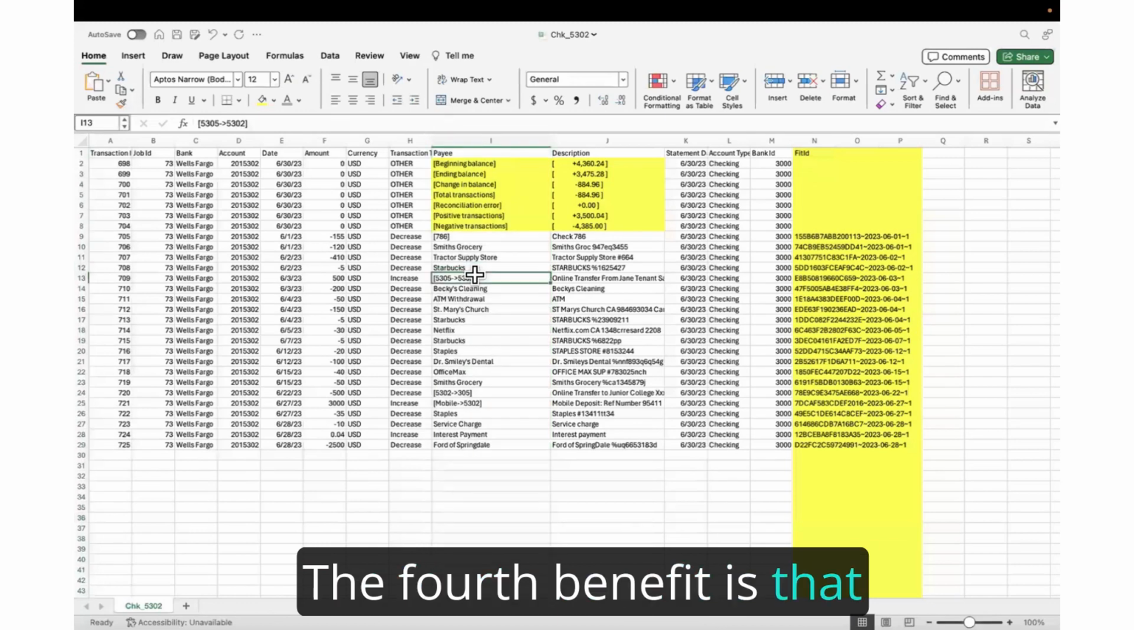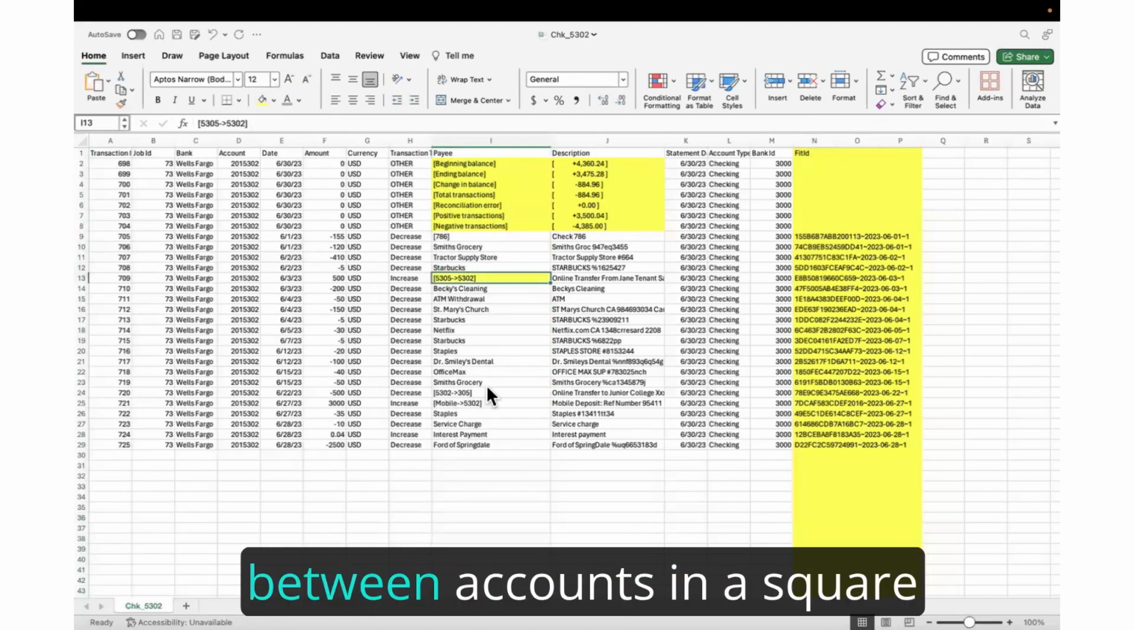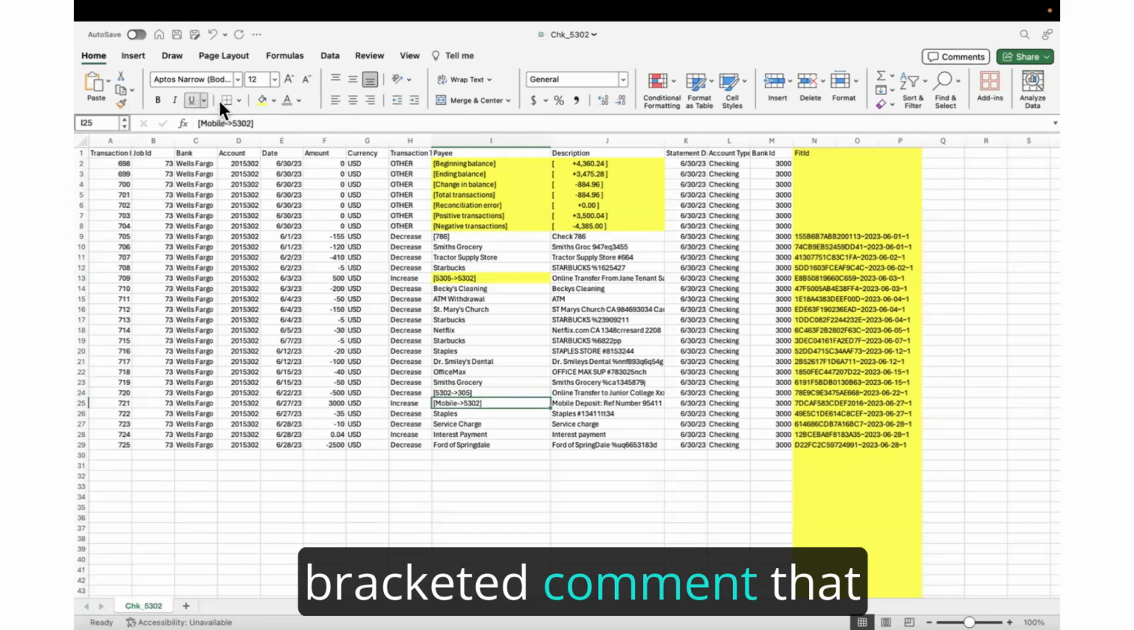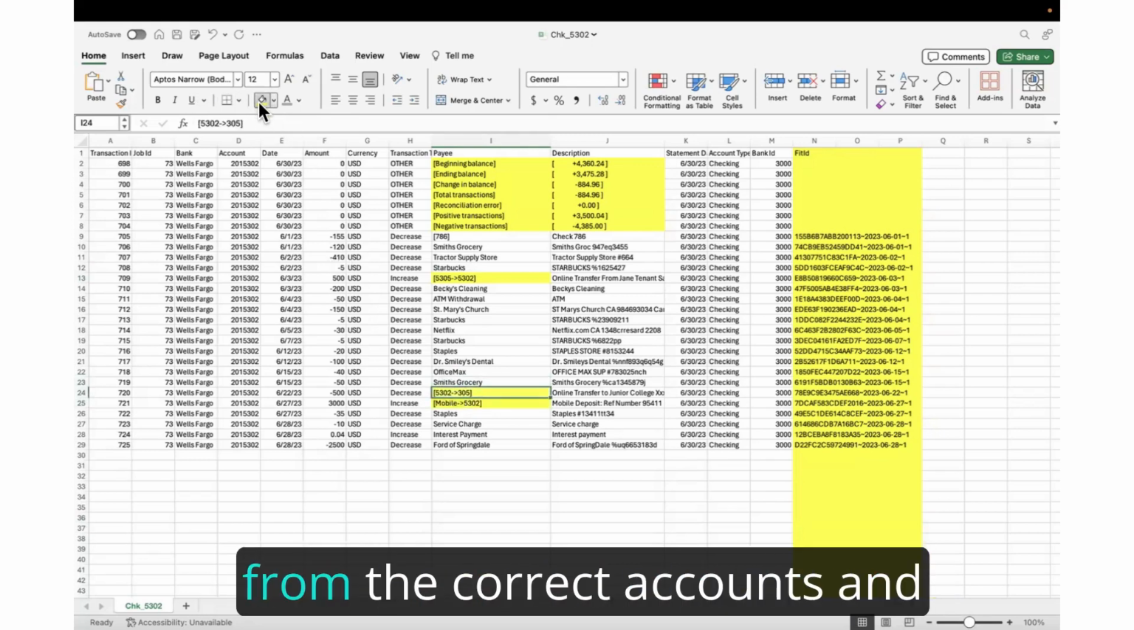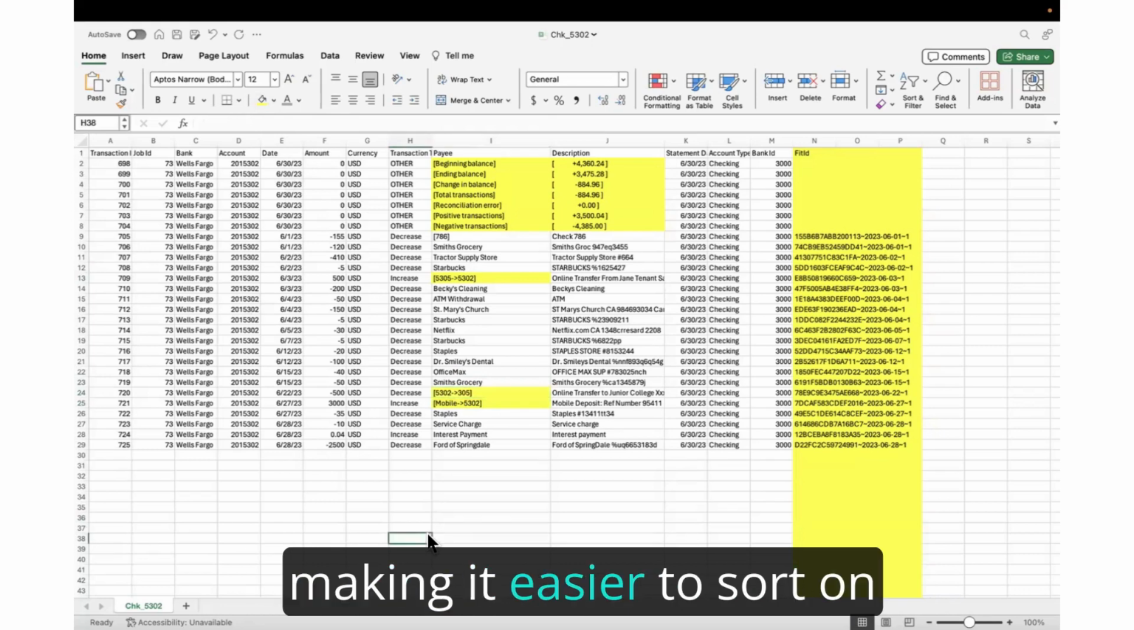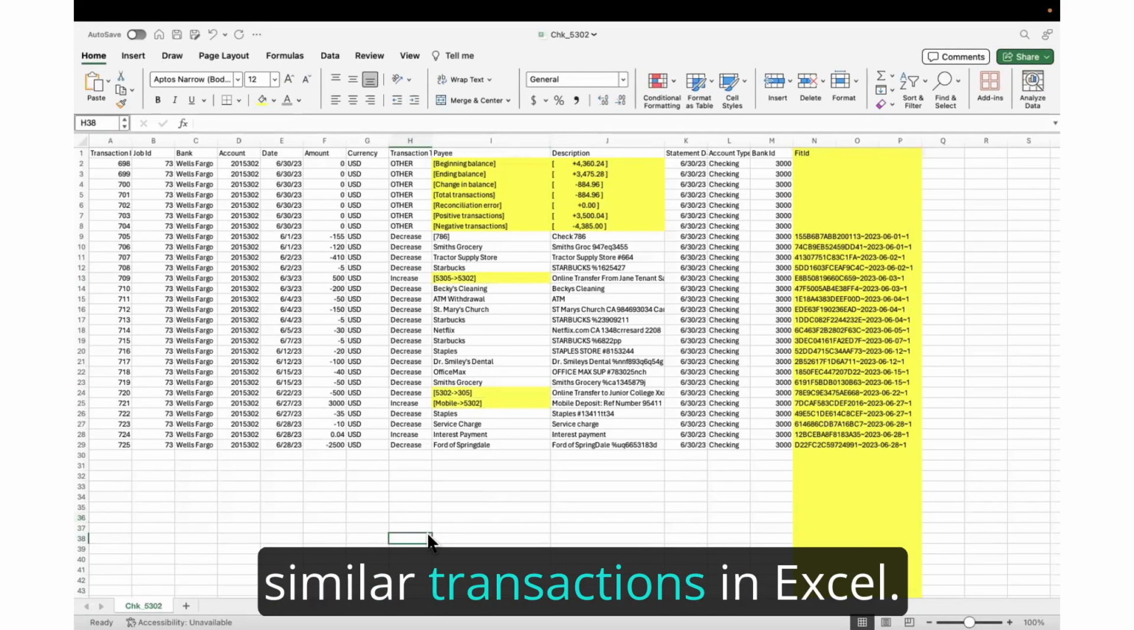The fourth benefit is that Badbank identifies transfers between accounts in a square-bracketed comment that looks like this, making it easier for you to make sure money is flowing to and from the correct accounts, and making it easier to sort on similar transactions in Excel.